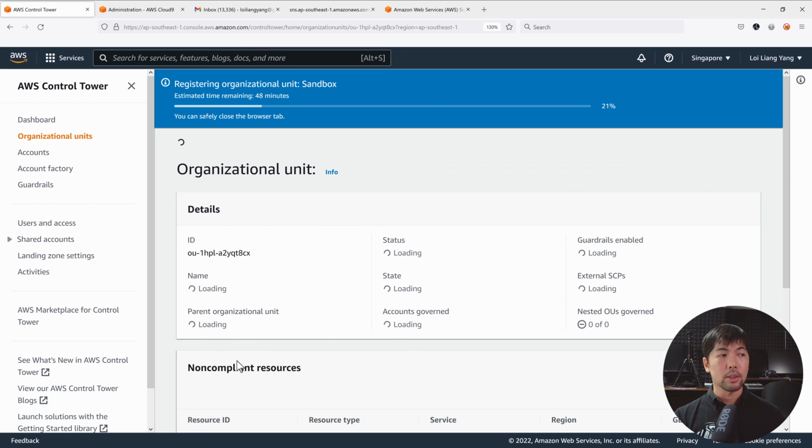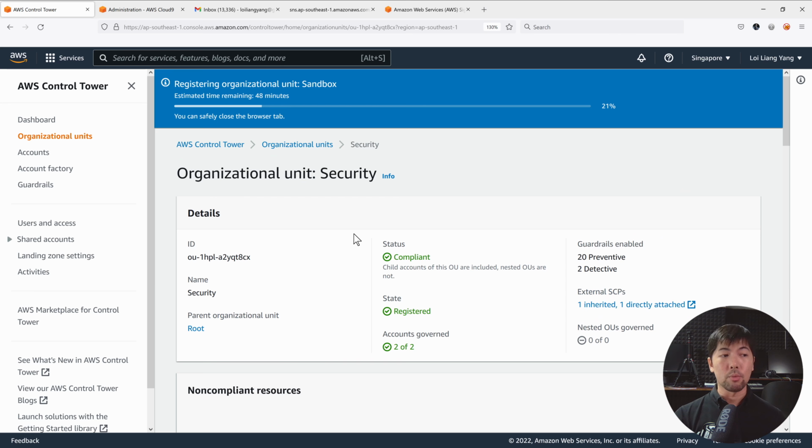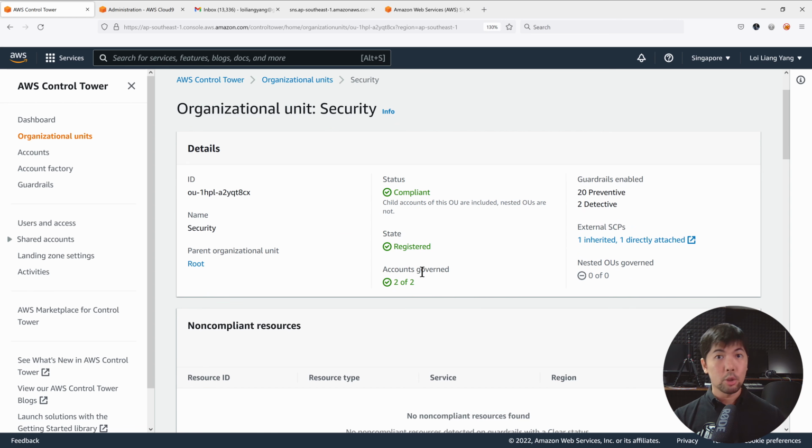Say, for example, if I click on the security, you can see that the state is registered, and we have the accounts governed 2 out of 2, and we have specific guardrails that are enabled out of the box, which we'll cover later on. So guardrails, you can think of them as security controls, and there are 2 types of security controls: one, preventive, and the second one is detective guardrails that we can enable easily into any of the targeted organization units.